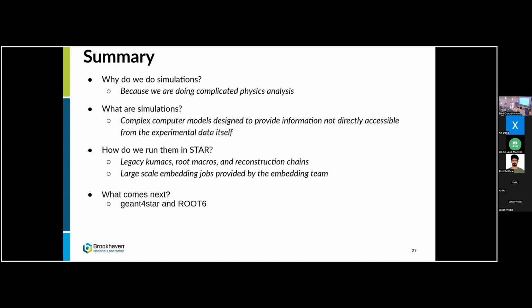So with that, do you have any questions? Hello, thanks for the talk. I have a general question about the simulation at STAR. So to the best of your knowledge, how well do we trust the simulations at STAR?